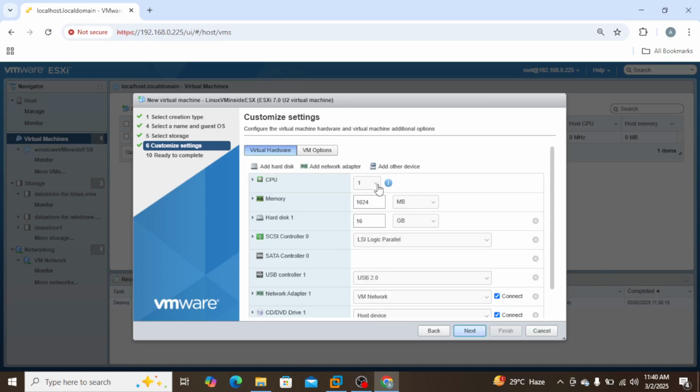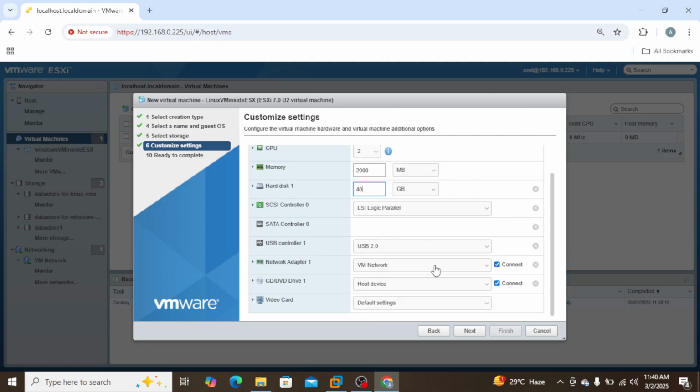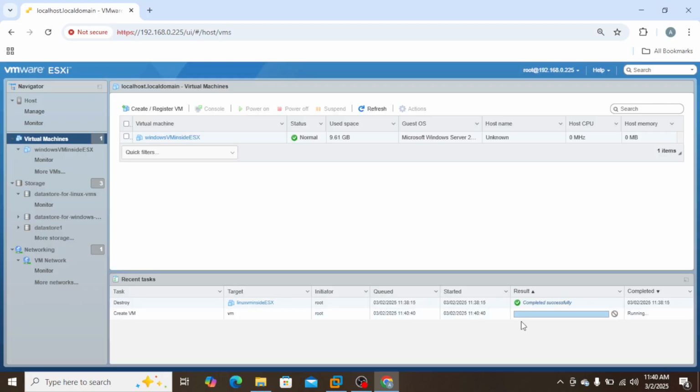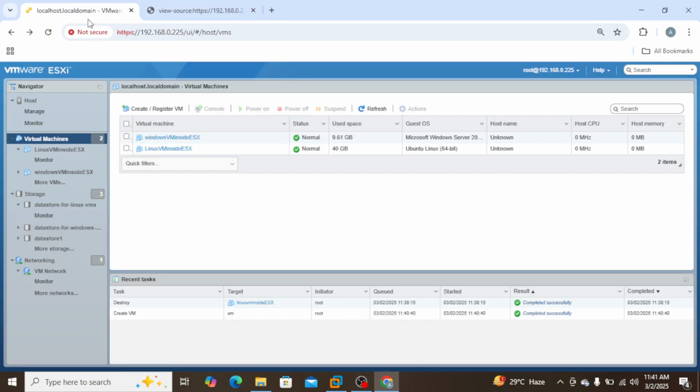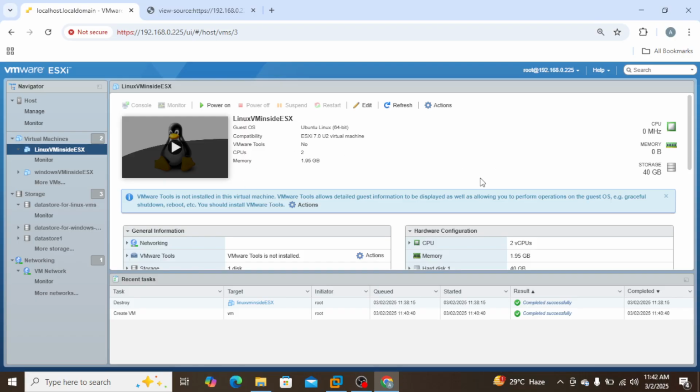and let's give two CPUs, and RAM should be something. 2 GB should be fine, and hard disk size, let's give something bigger. 40 GB should be okay. And if I go for the next here, yeah, let's go for the next, then finish. Okay, so now we have the virtual machine.